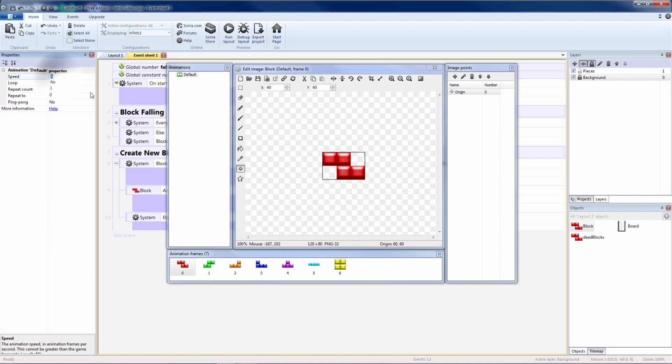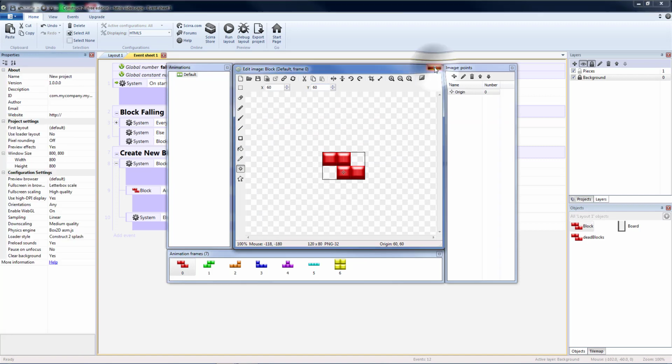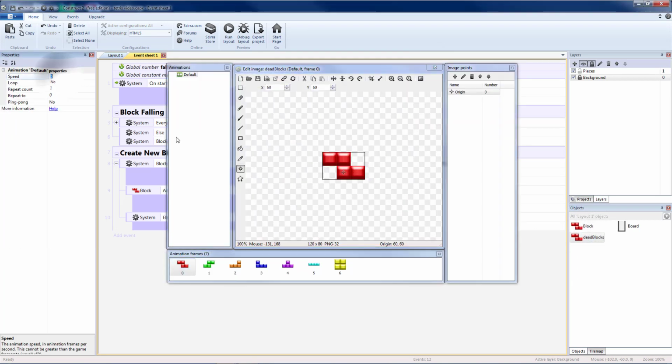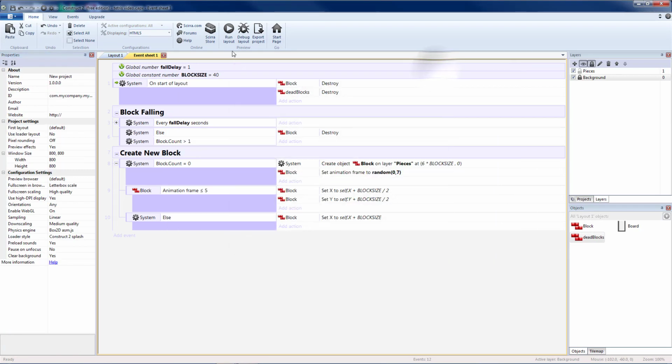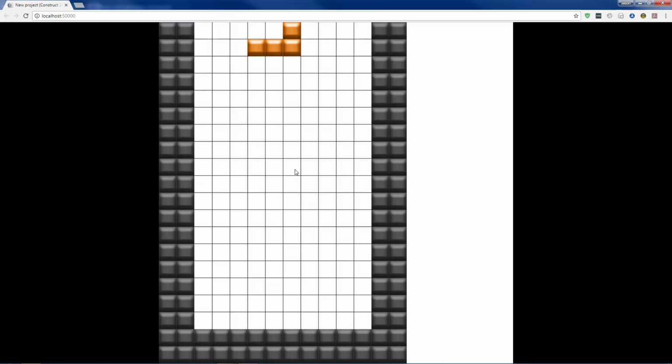I need to go back into block and change the animation speed to zero so that it's not animated. Check dead blocks, make sure that that is also converted to zero since that's a copy of our block. Let's run that again. Looks like that's okay. The yellow one should also hit this block and stop right about here. Now these blocks are actually a different type of block than the block that's falling, but no one can see that because they use the same sprites.